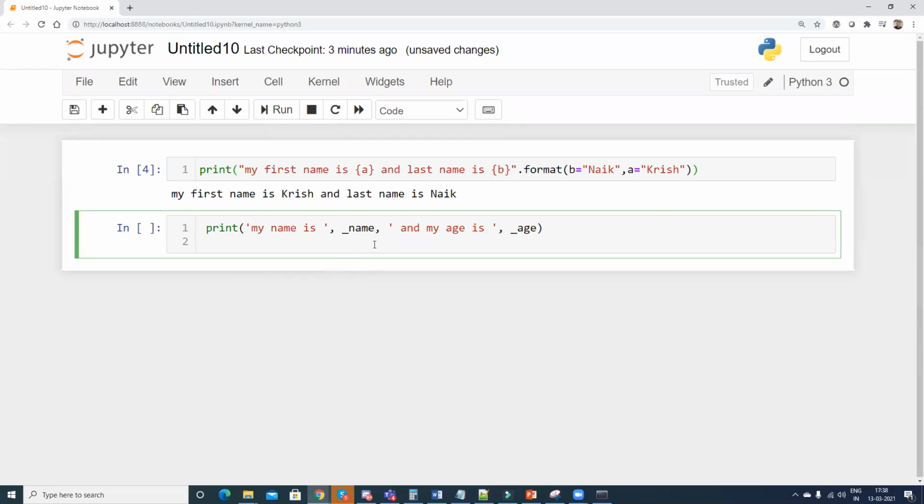It's not that they have given it just for the sake of it. See, by putting a comma, what happens is that after this particular sentence, this particular variable will get displayed, and after this particular sentence, this variable will get displayed. Just imagine like this.